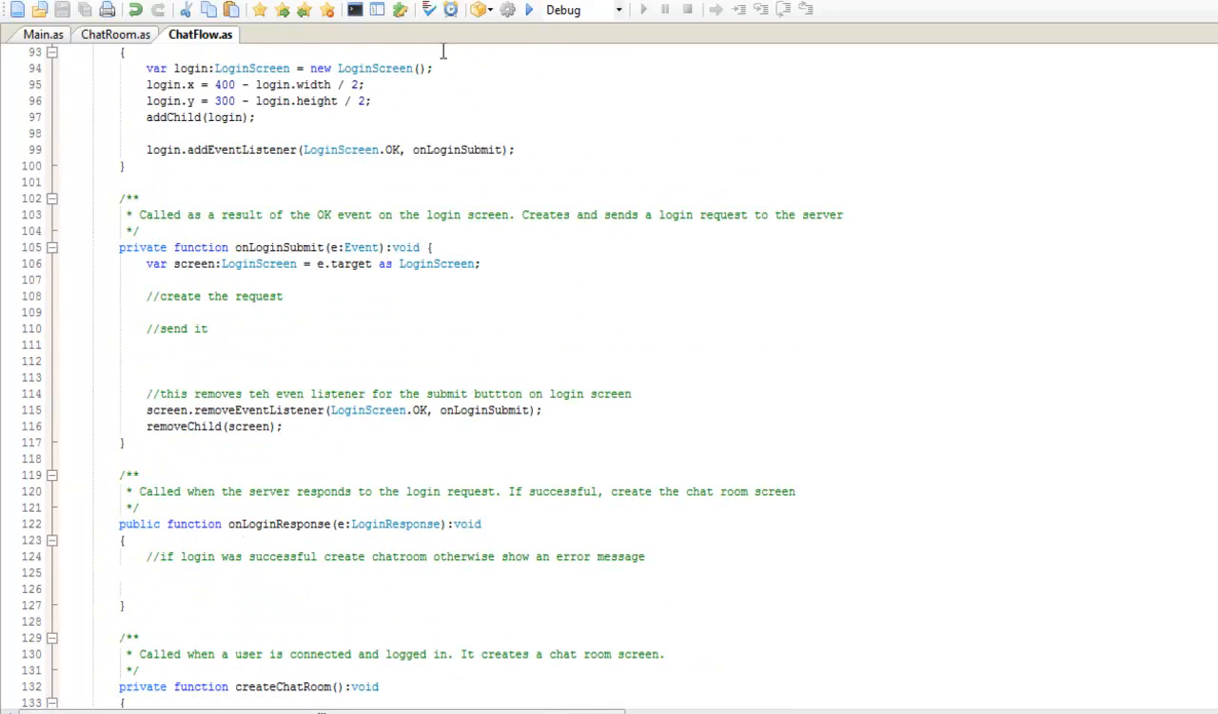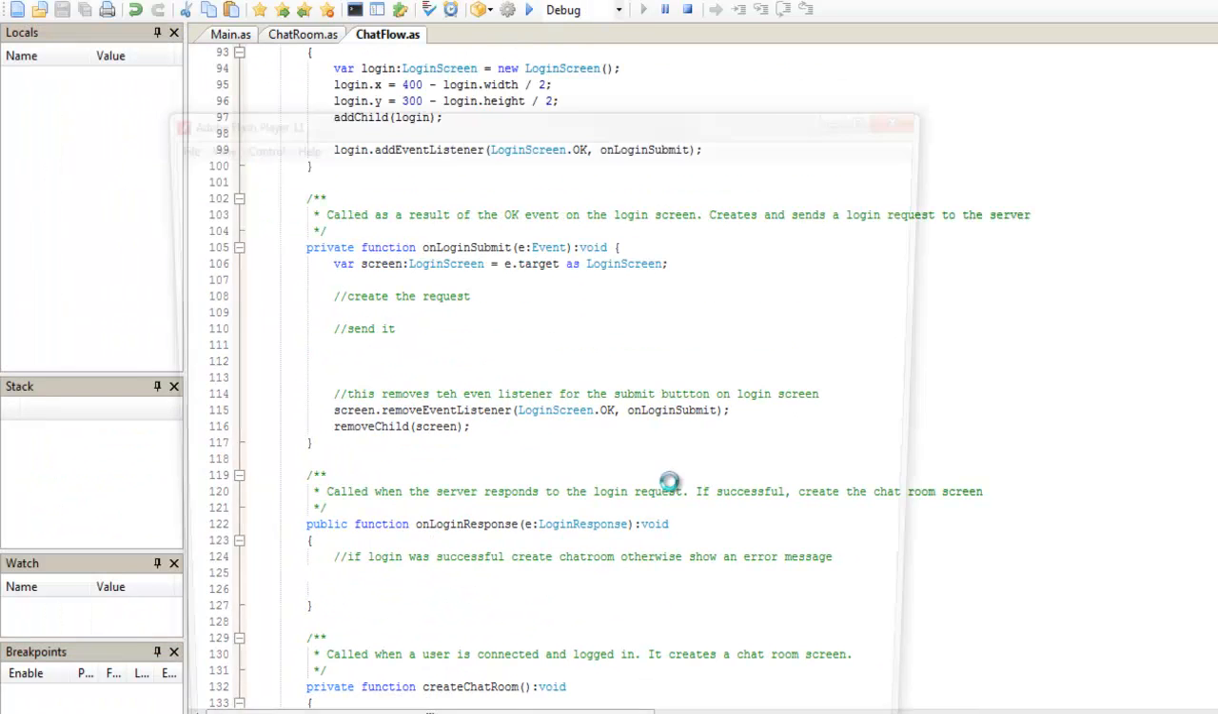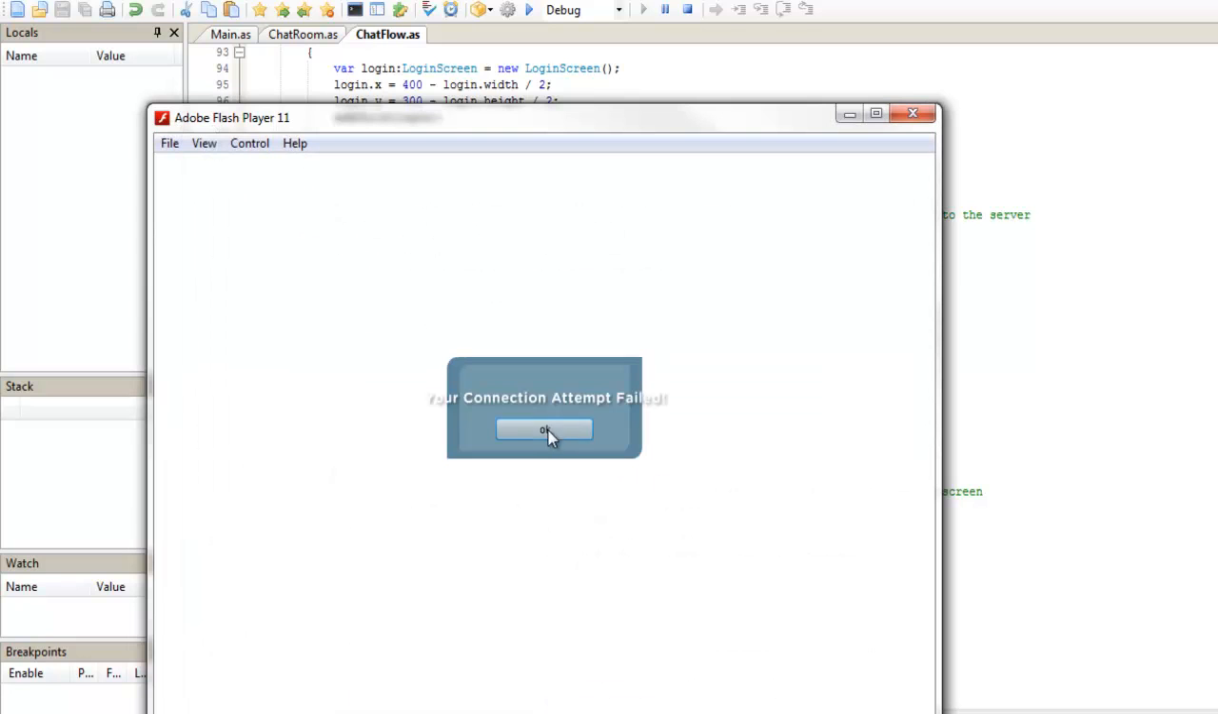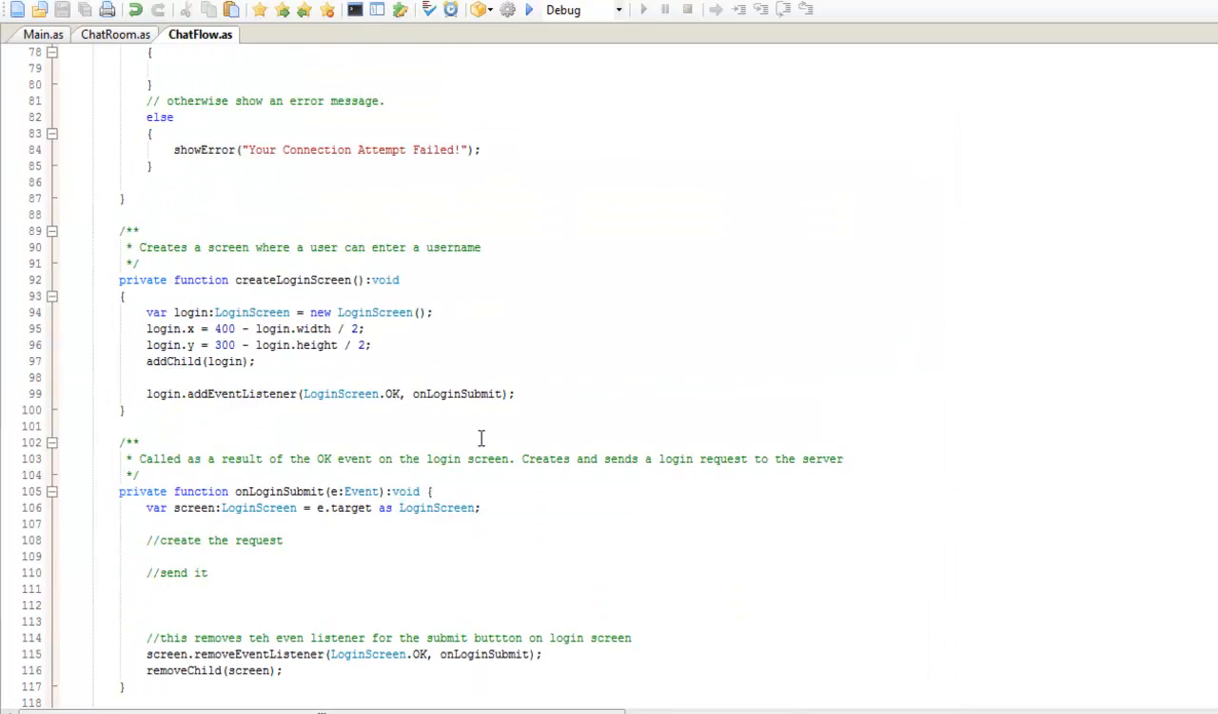So let's see what happens here. If I attempt to run, a window would show up and it says that your connection attempt failed, and if I click OK, it will close the window for me. Okay, so this is basically the first process.